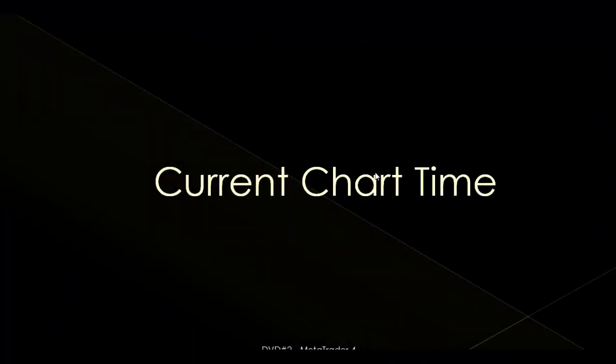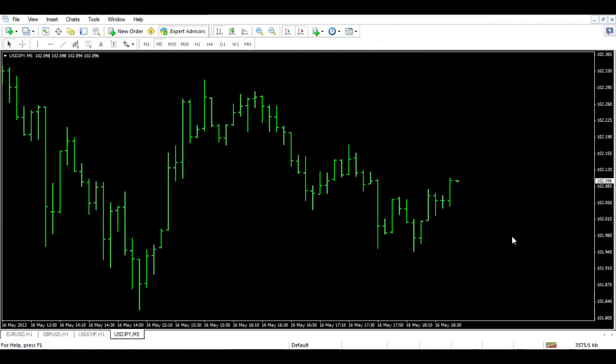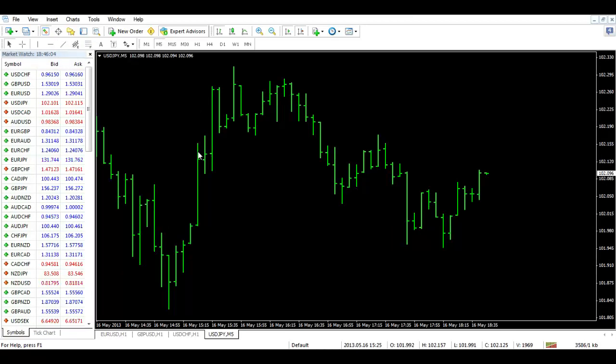Current chart time. Let's take a look at how you can determine the current chart time on your MT4 platform. The easiest way to identify the chart time is to go up to the MarketWatch window. Over here, on the top menu bar, you can see we have the MarketWatch icon. Click on that, and the chart window will be displayed.